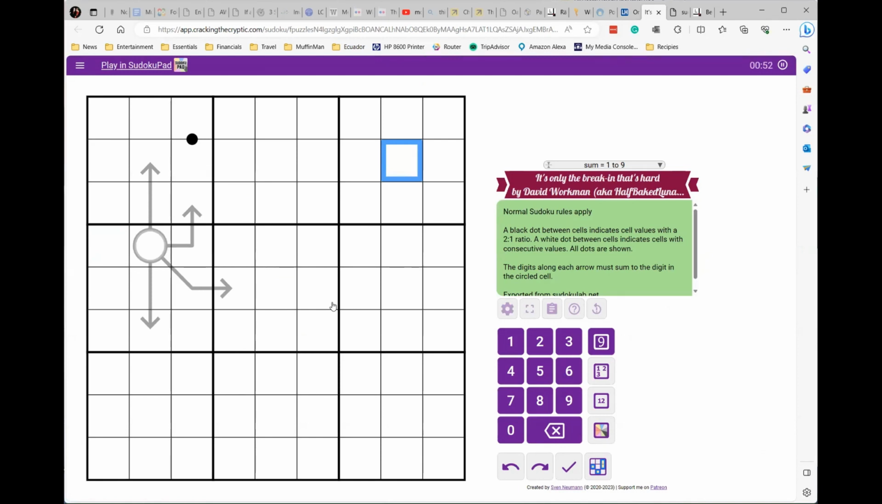It's really got only two of the variant rules. One is a Kropke rule, and then the other is what's called arrows. So Kropke is another type of puzzle where you have a grid of numbers, not necessarily 9 by 9 like a Sudoku puzzle is. It can be, but it can be pretty much any size or shape. And you have two different types of dots. You have a black dot, which means that there's a 2-to-1 ratio between the two numbers, and then a white dot, which means that the numbers are consecutive.